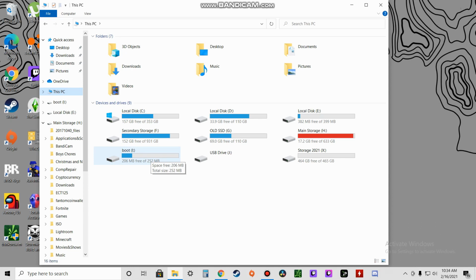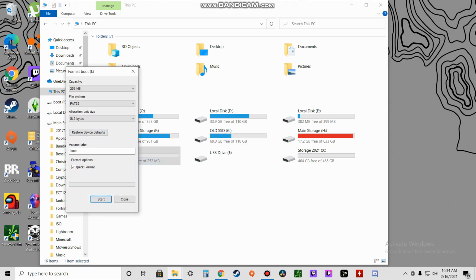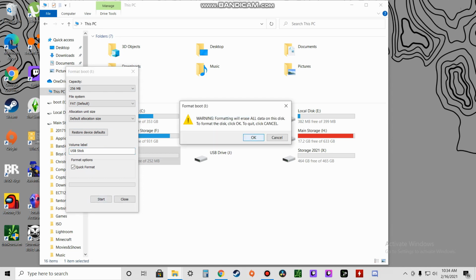These two are the same. These are both the USB drive that I have plugged in. So what I can do is I'll right click, go down to format, and on this one I want to restore it to device defaults. So I'll click that button, and then I can name it. And then click start. And it's going to tell you that if you format it, it's going to erase all the data on that hard drive. Click OK.